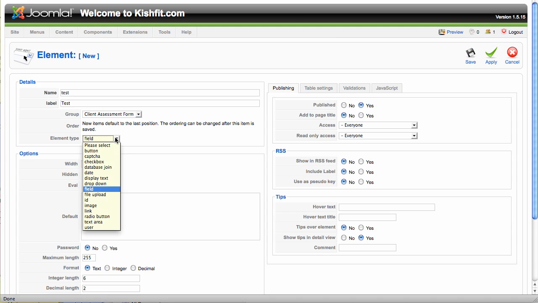Now we have a number of different options of the types of data we can collect. If it's a short piece of data, we can use a field type. If it's a longer description, we may want to use a text area. We may want to use a checkbox list. We might want to use a drop-down menu, things like that. In this case, I'm just going to leave this one as a field. We can set the width, but Fabrik will actually do that by default on its own.